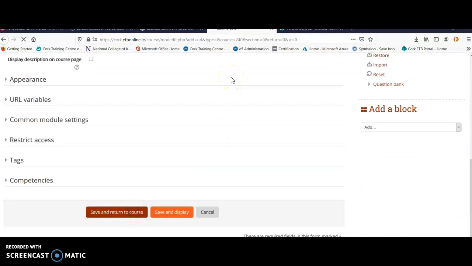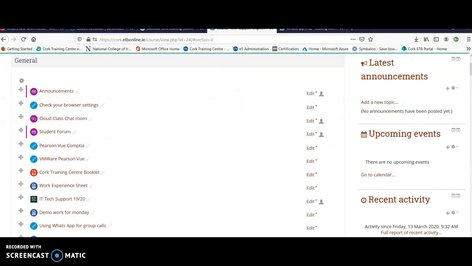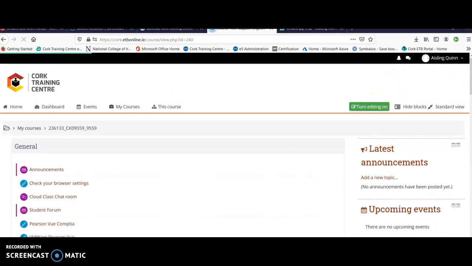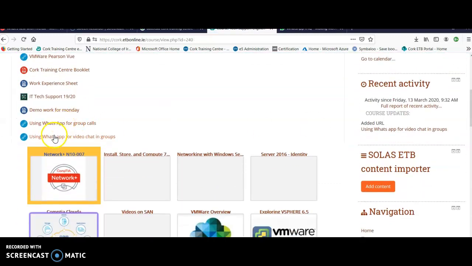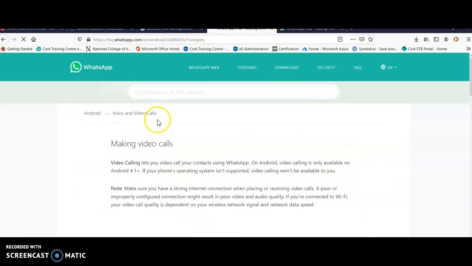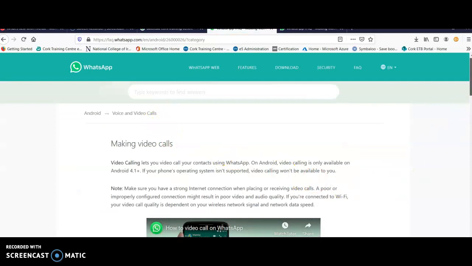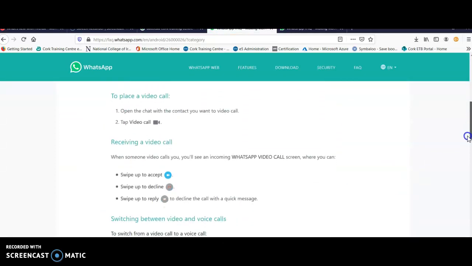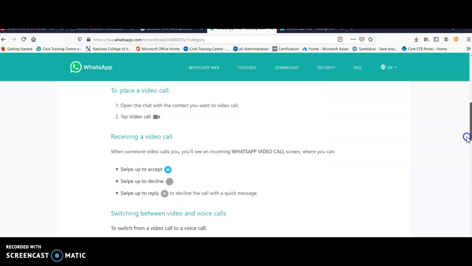Save, return to course, and now turn off your editing. Scroll down and click upon it, and it'll bring you straight in to the relevant website. You can do that with any website here. You can do it with the YouTube videos as well. So if you have something on YouTube you want to share, just go to the YouTube site, select the address above and paste it in.